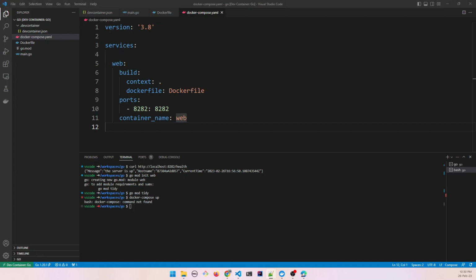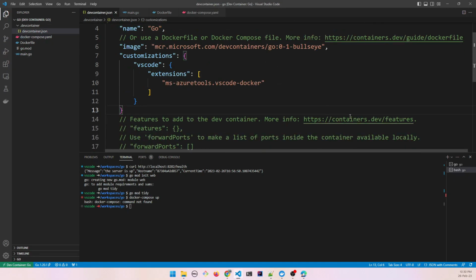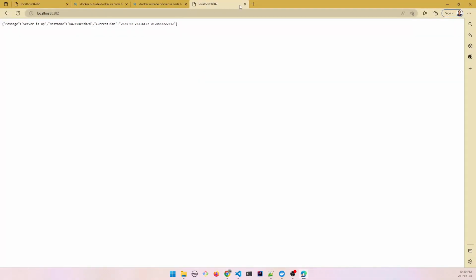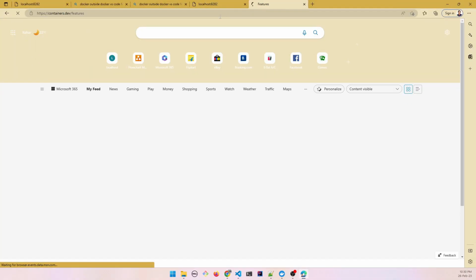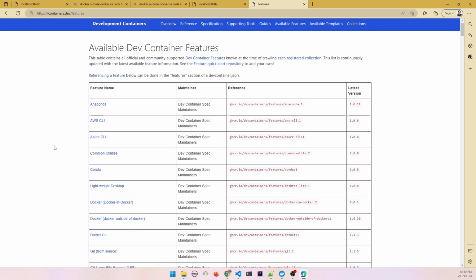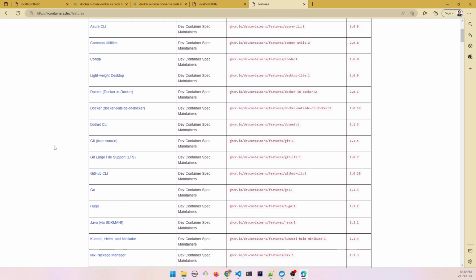So simply copy paste this line. In fact, you can find all the features here. You see there's a features section. If we follow this link and open it, this should give us the details of the features available. So here you can see all the stuff.